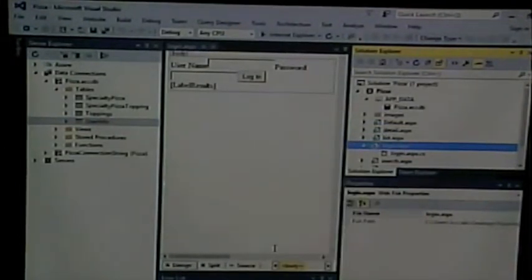I'm going to set that as the start page. I'm going to log in. User ID of Mike, password of password, log in, and we successfully logged in.